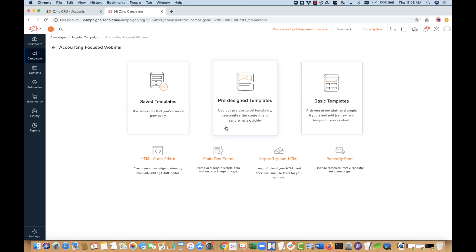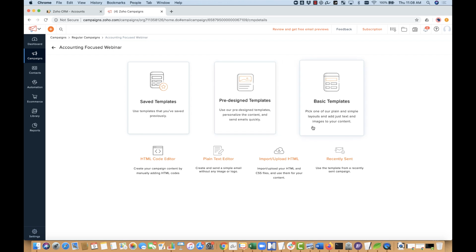It doesn't require a whole lot of design work, but it's probably going to look like you used a pre-designed template. It's going to be obvious when you send that out. Basic templates give you the layout, and then you can add text and images to the placeholders. That is not a bad starting point.